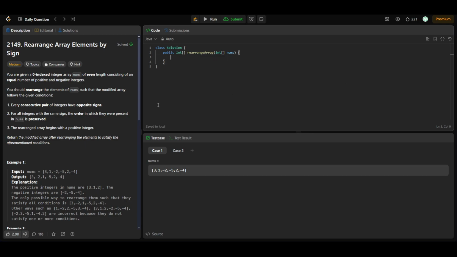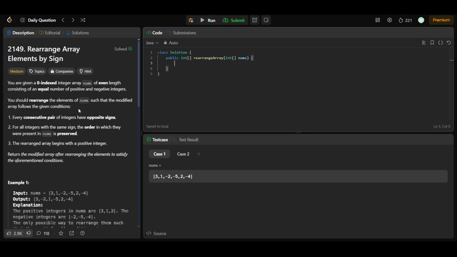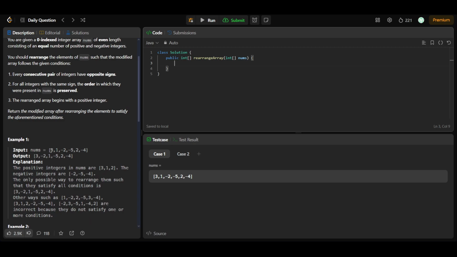So hello people, today we'll be solving LeetCode daily question 2149, that is Rearrange Array Elements by Sign, and I'll explain the question very easily. For example, we're given this array: 3, 1, -2, -5, 2 and -4.